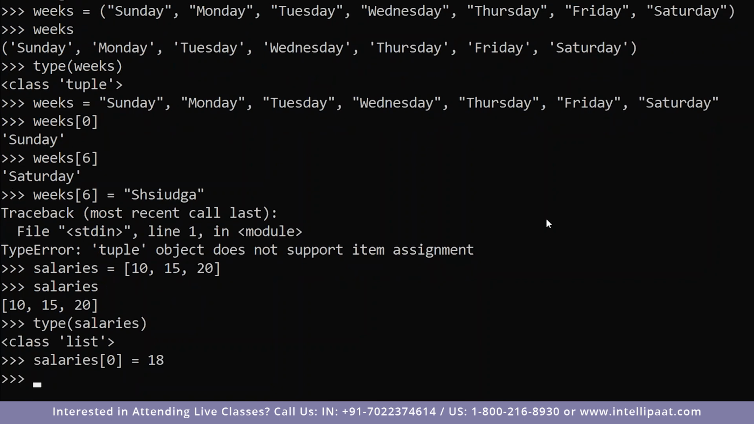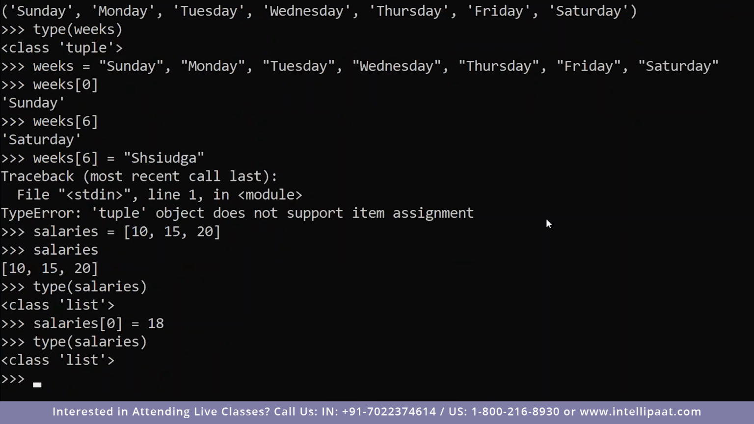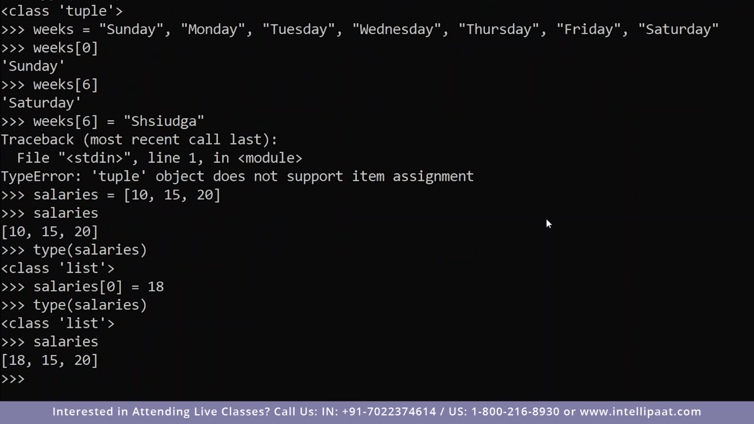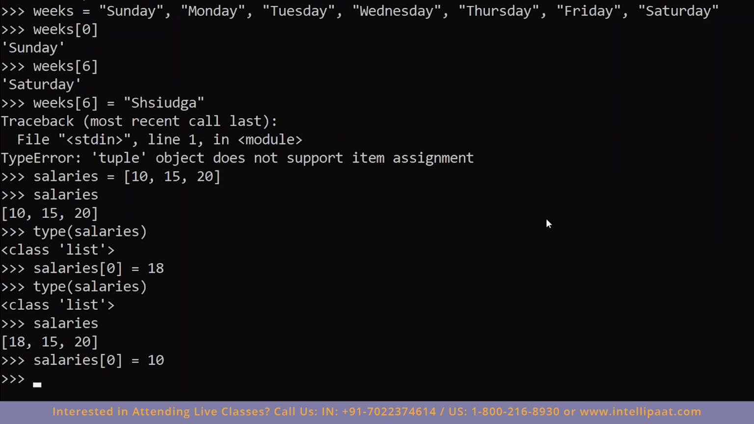And now it does not throw any error because I am using a list and I can store any kind of data. It's still a list. And if I were to print it, now it's 18. Another cool trick that I can show you is that instead of doing it like this, let me just assign 10 to it. And let's say that I want to, instead of assigning a new salary, add 8,000 to the person's current salary.